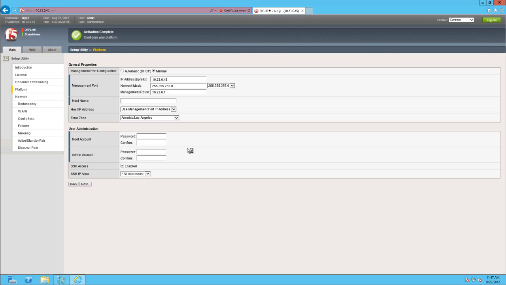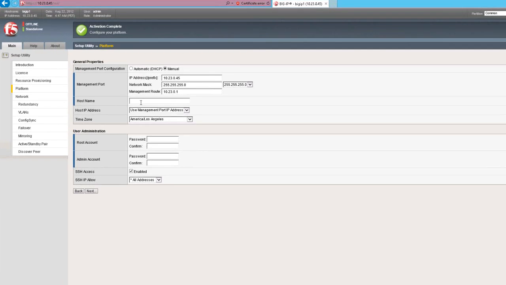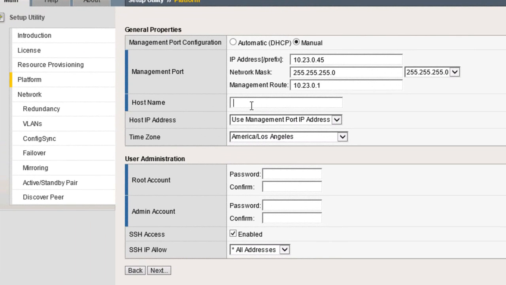Once the system is rebooted, additional basic configuration continues. We'll provide the Big IP with a hostname, we'll choose a time zone, and assign passwords for both the root and admin accounts. After providing the required information, the system will log out and require a login with the new credentials.